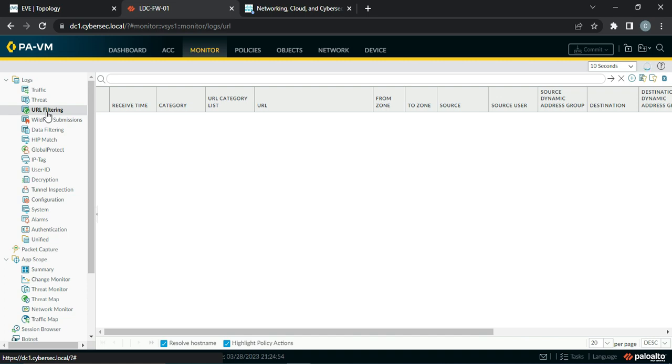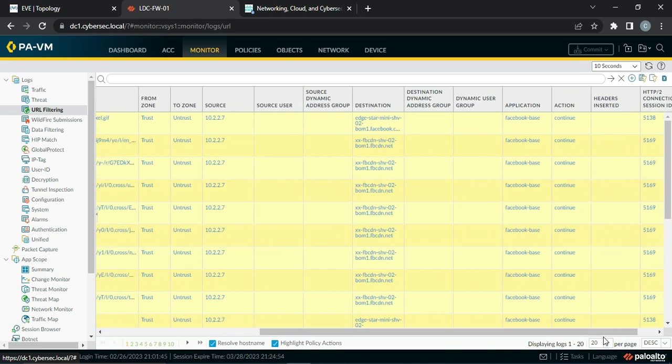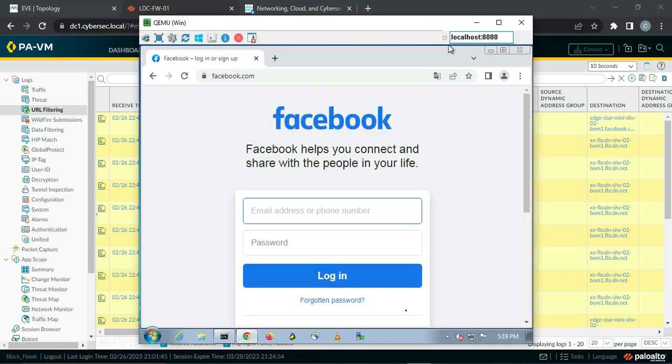Right now we have not done the user integration with the firewall, so we are not able to see the actual username. We are just able to see the IP addresses. Once you have integrated your Active Directory with the firewall and enabled user ID, you will be able to see the usernames as well, right? So now you can see that action was continue, so we allowed it, but the log has been captured that user visited that particular website. Okay, so Facebook open it up.